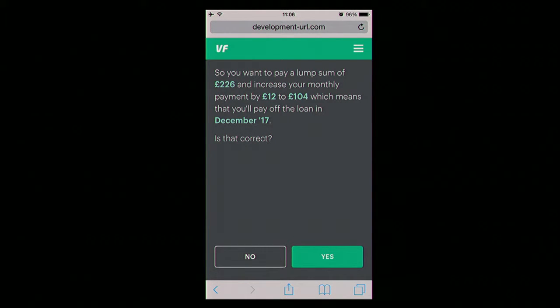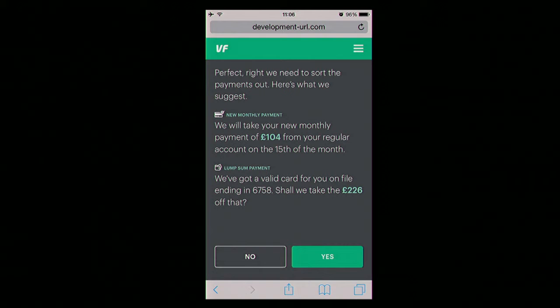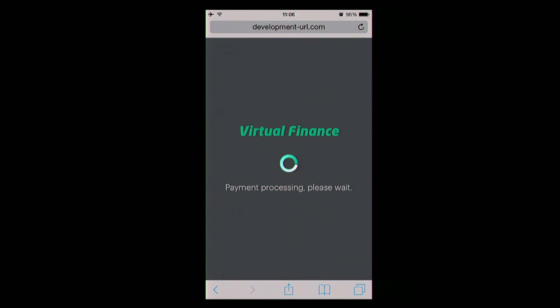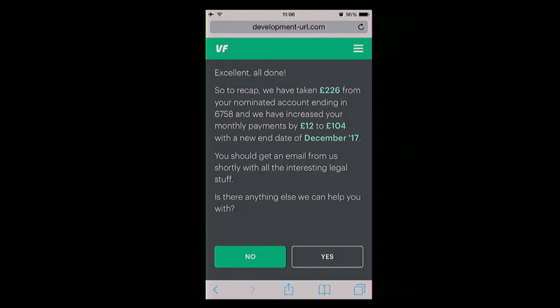So this screen just allows me to review what I've done on the previous screen. So a lump sum of £226 and an increase of monthly payments by £12 allows me to finish my loan sooner. So this is correct. Here it's asking for payment details. I've already got a card on the account, so I'm going to check that's the right one and just click Yes to proceed. And at this point, using fairly standard payment gateways, it just approves the card.